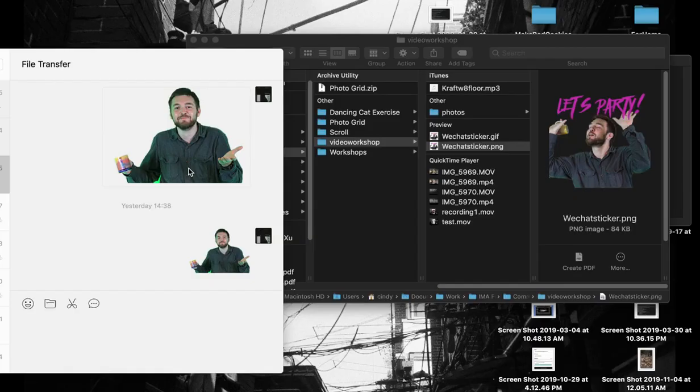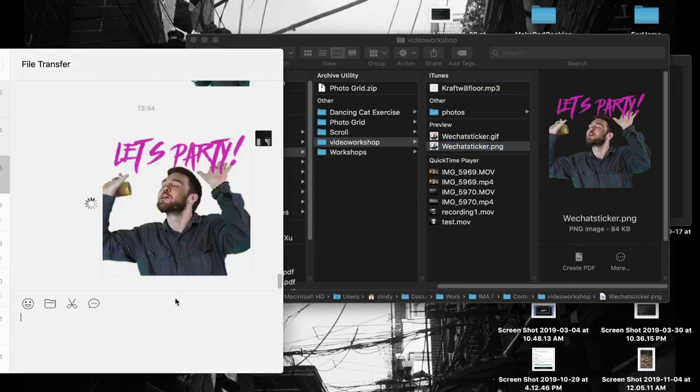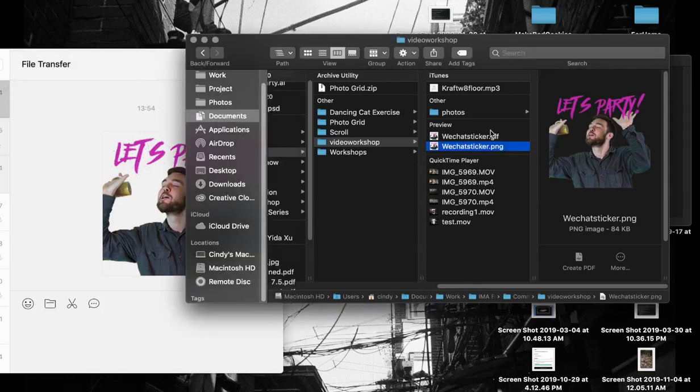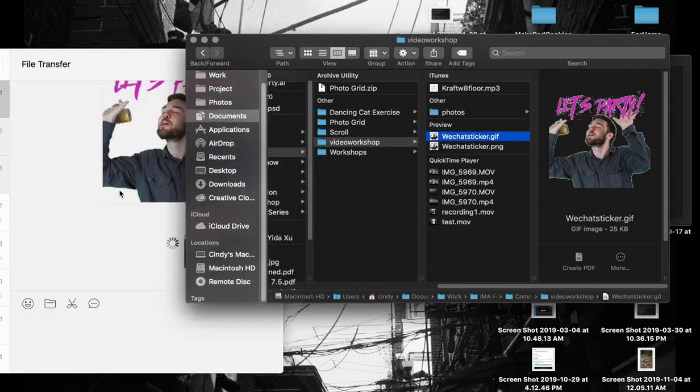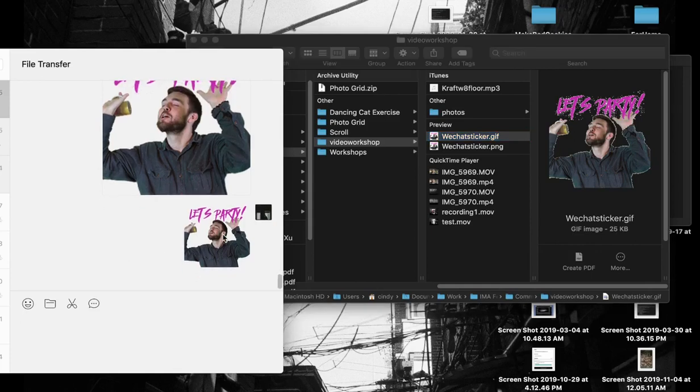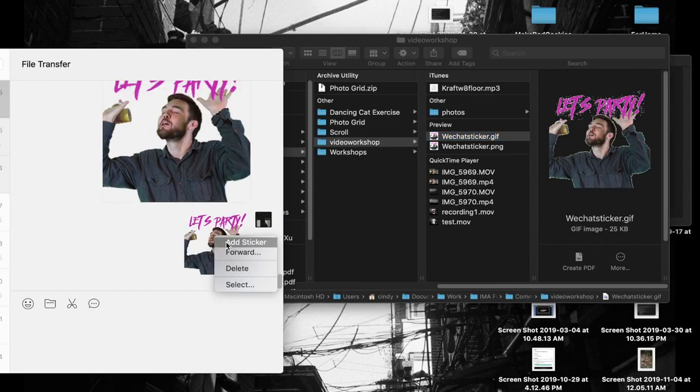So for the purpose of demoing, we've exported both the GIF file and the PNG file, and we're just gonna quickly see the difference when you send them as stickers. So you can see when you send the PNG file, it's actually sent as a picture and not a sticker. And we all know that it really matters. So let's try GIF first and see if it's actually a sticker. Yeah, that does look like a sticker. And the crucial part is it has the add sticker function. So that now you have a very quickly made Wechat sticker.